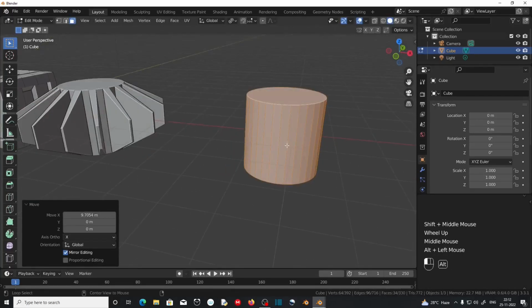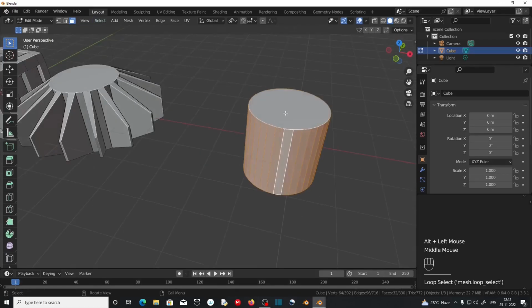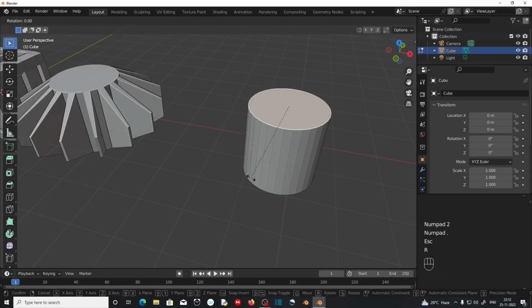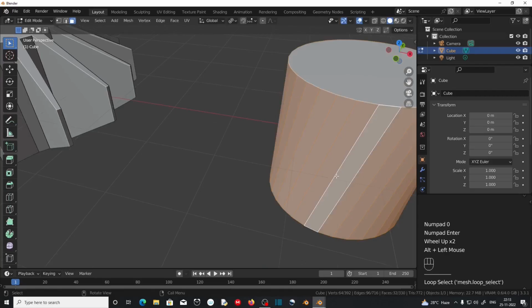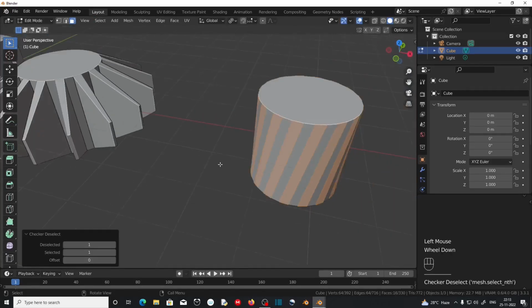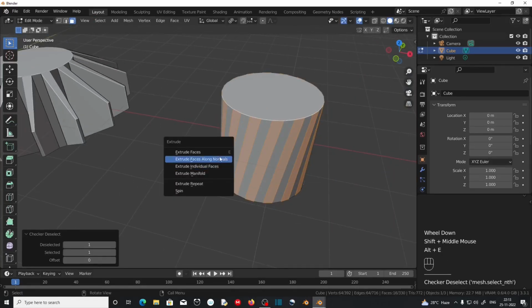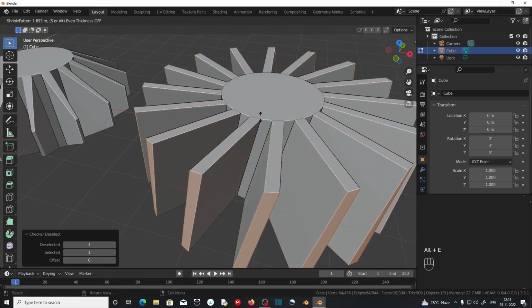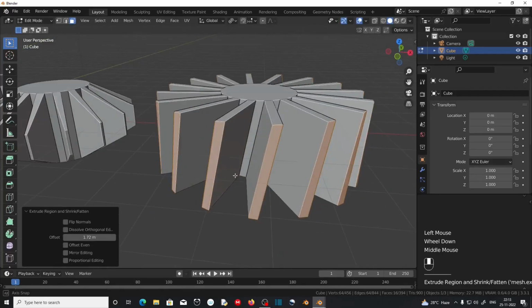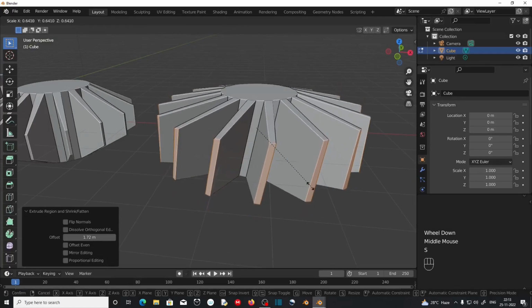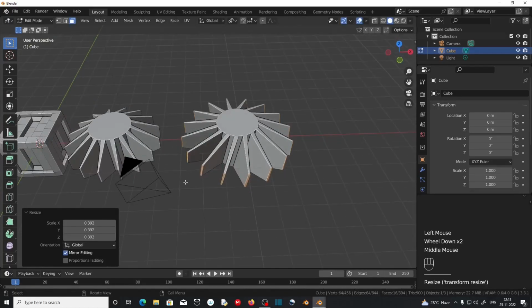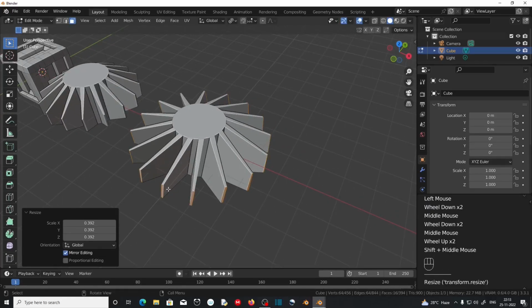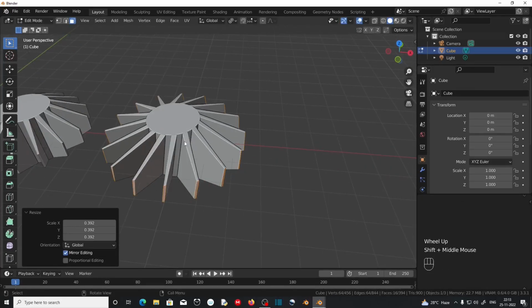Alt and left click here, select this. We need to rotate this, select this face, R to rotate, Z to rotate along Z axis, 20 degrees, enter. Now select this face loop, select, check a deselect, Alt plus E, extrude faces along normals and extrude it like this. Then S to scale and scale it like this. As you can see, we got an interesting looking propeller right now. I think it's a propeller. I don't know. We can make another one.